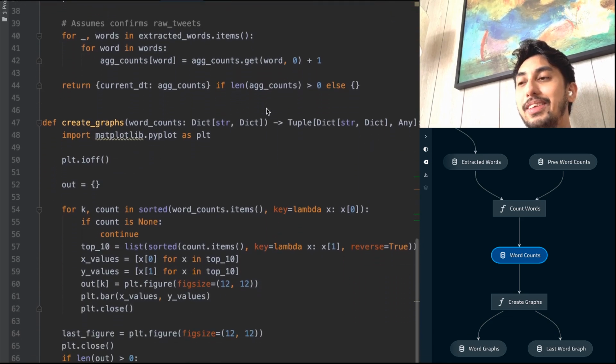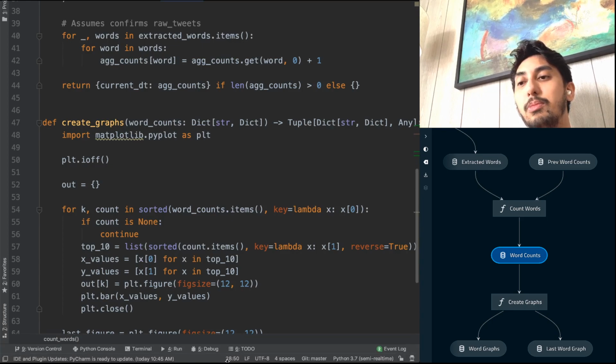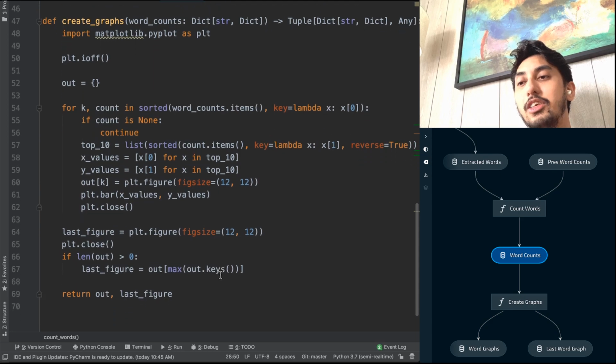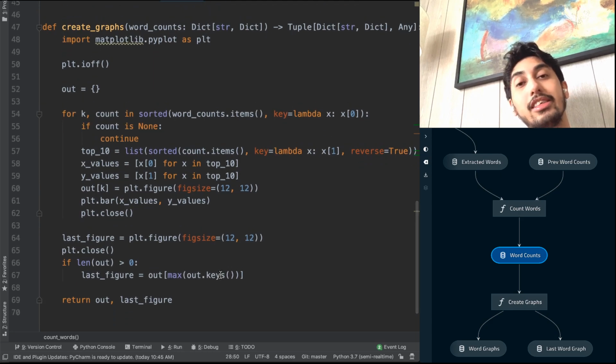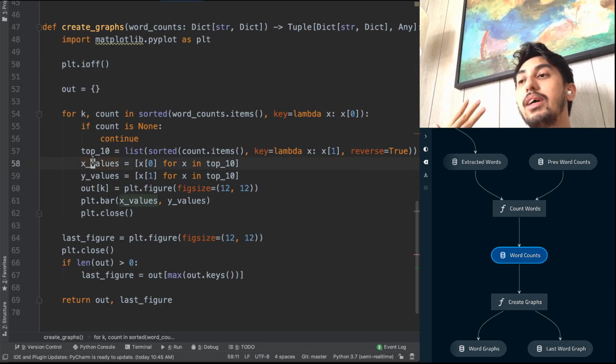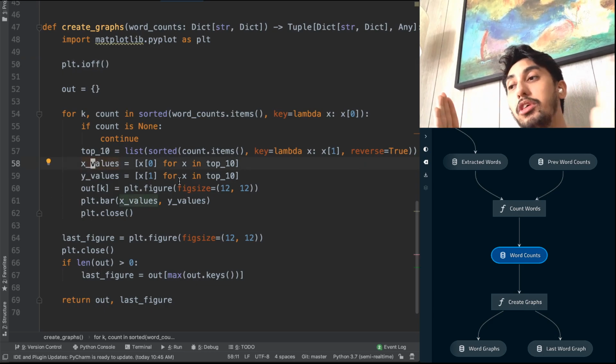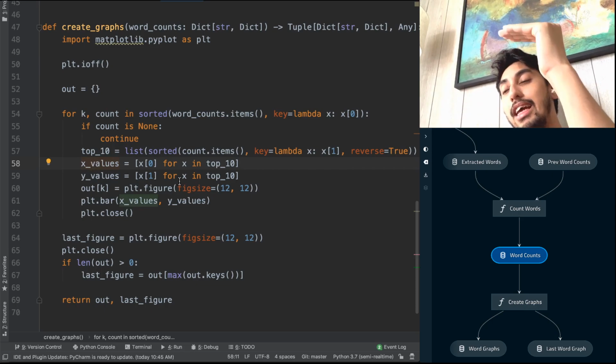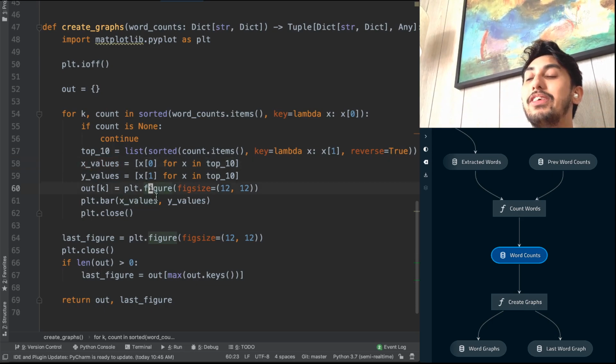Okay, and then last but not least, we have this create graphs function. The create graphs function is very simple. All it is, is just using the matplotlib writer. This is a brand new data set that was released in Kedro 0.16.0, where you can write out the matplotlibs that you write. We have one here, a very simple one, where we take the word counts and then we do X values where the X values are the words, the Y values are the amounts or the counts of those words, and then we do a figure plot on that.